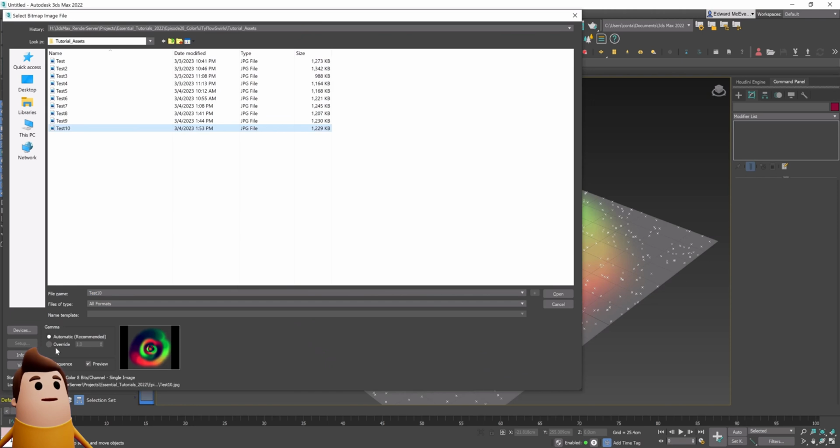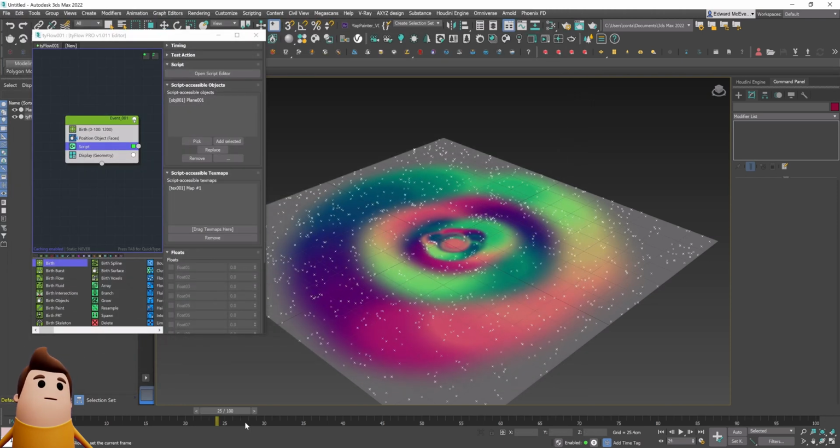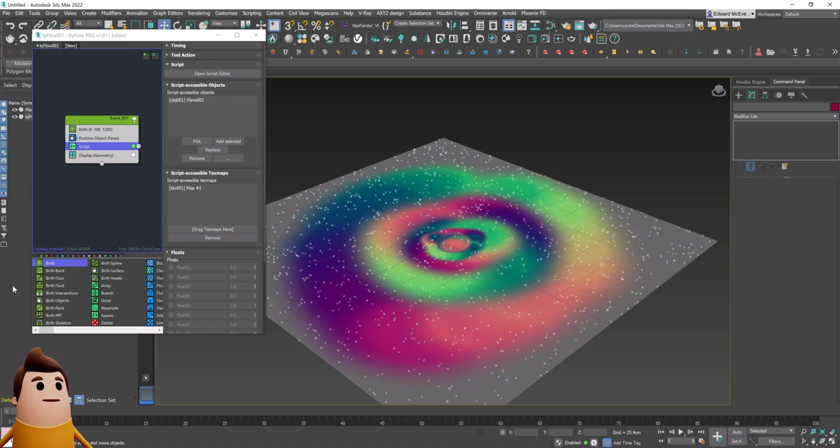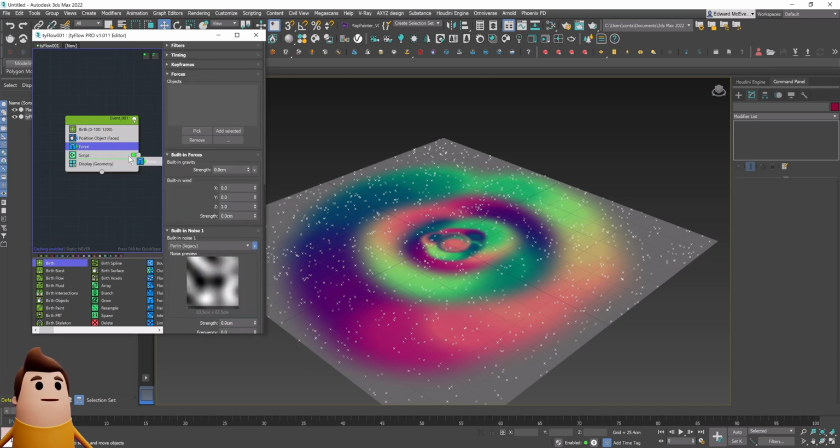Let's load in that test10 and make sure to do override 1.0. Otherwise the gray values won't be correct and you're going to have some weird forces occurring. So as I scrub through, now you can see that this is starting to affect our particles. And where those RGB values are on our image, it's starting to move them in different directions.